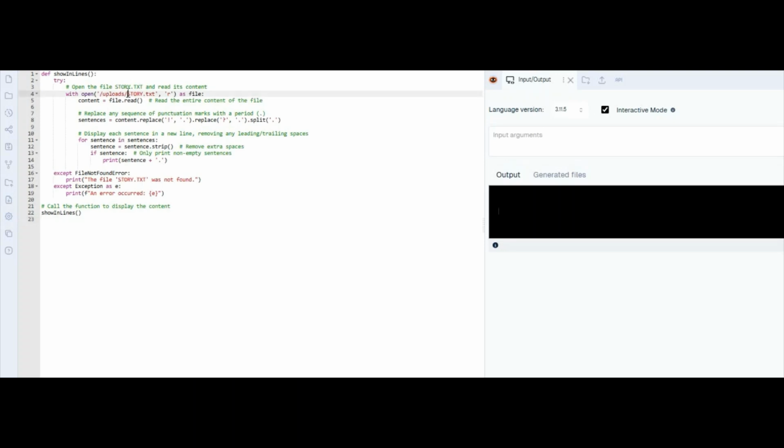So to check this except block, let me remove this location, and if I try to execute it, it says the file story.txt was not found. Now let me paste the correct location here, and now if I run it, it says our parents told us that we must eat vegetables to be healthy. In the next line it says, and it turns out our parents were right. And finally it says, so what else did our parents tell?